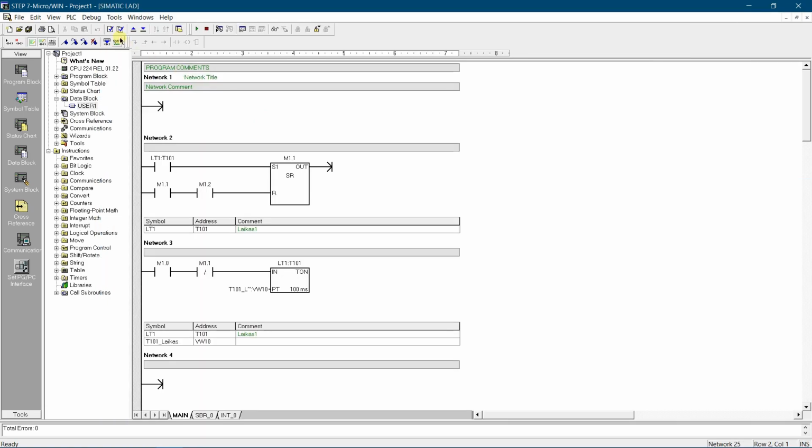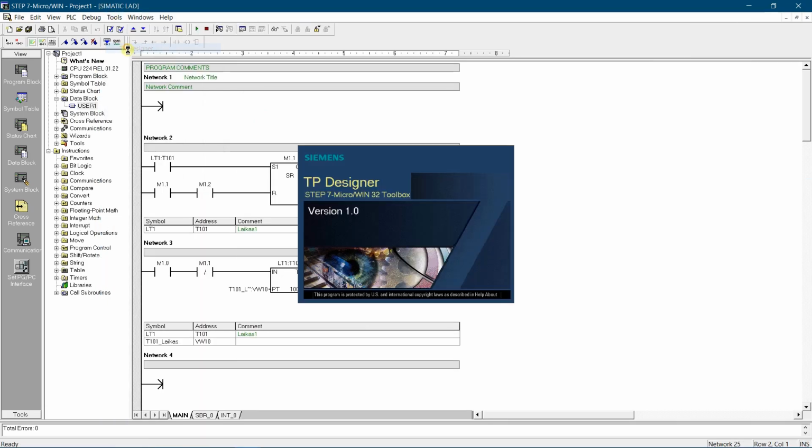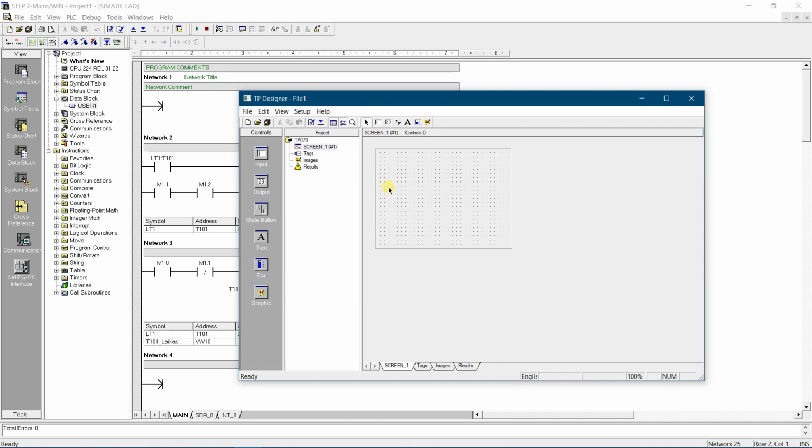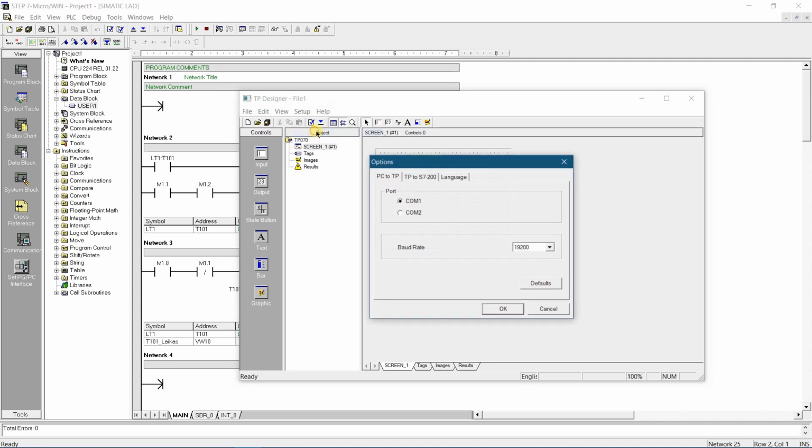Start your Step 7 Micro Win program. From the Tools menu, start TP Designer. First we need to configure communication. In TP Designer's Setup menu, select Communications. Here you can see three tabs. The first one holds settings to configure communication between PC and TP. The second one holds settings for communication between TP and S7200 PLC, and the third one is language.